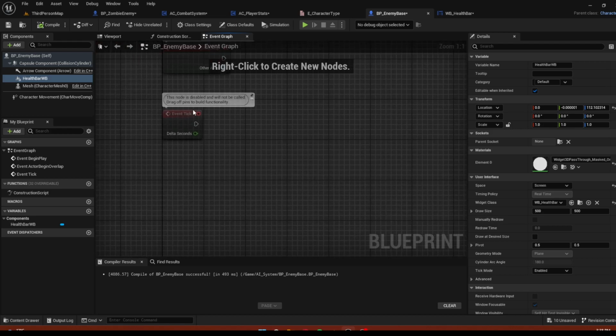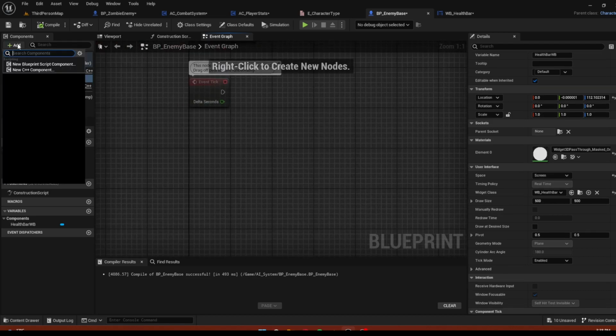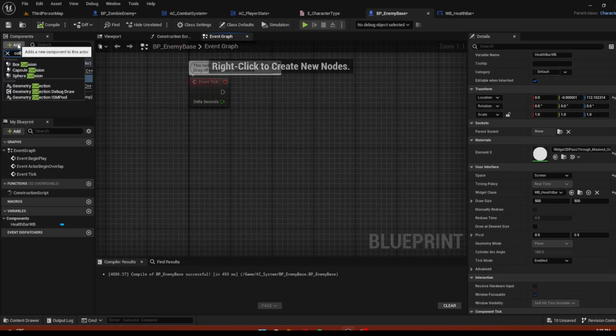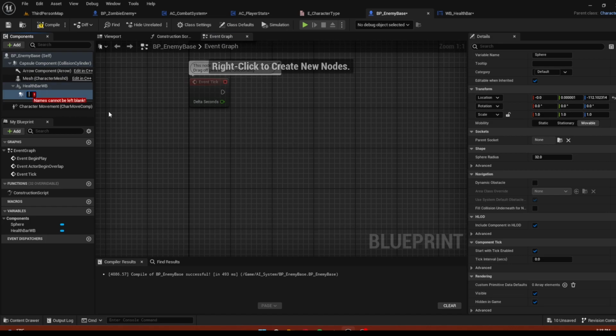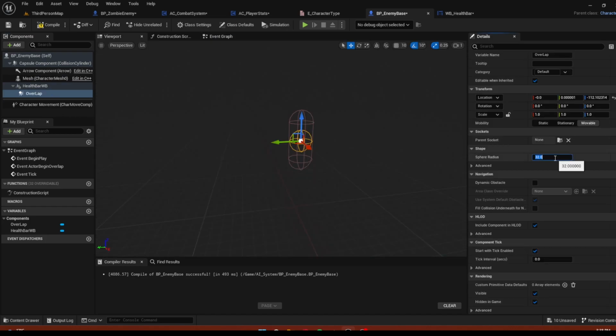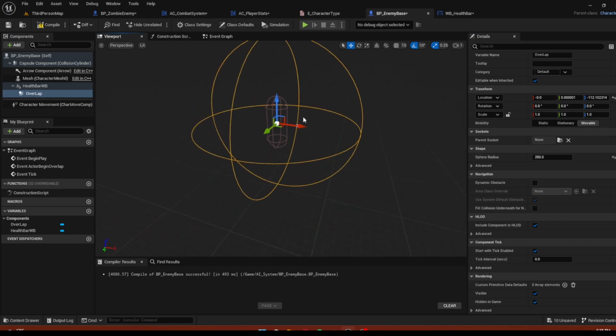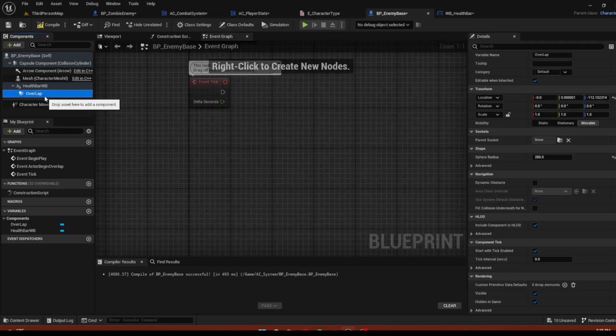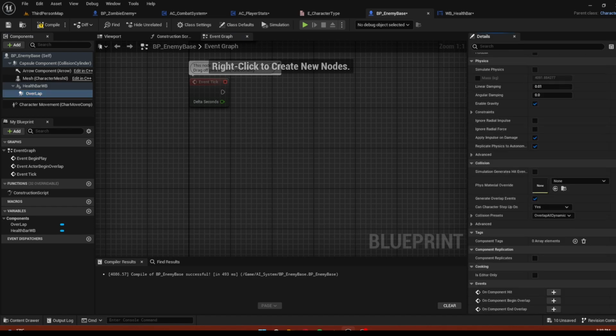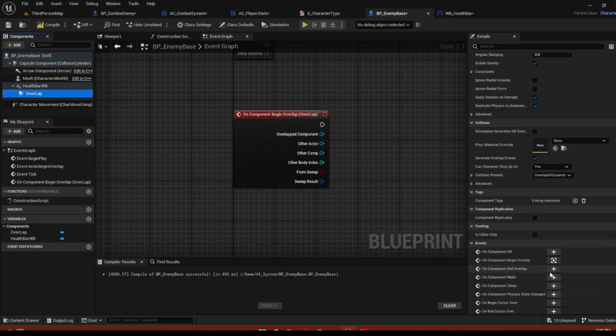Go to event graph, and we are going to have a collision. Probably not the best way to do it, but later we're going to probably fix that. So we have a sphere collision. This will be, let's just call it overlap. Set it to 150 or actually 250. So this will be later used for targeting as well. So that's why I call it overlap. So let's do begin overlap and let's do end overlap.